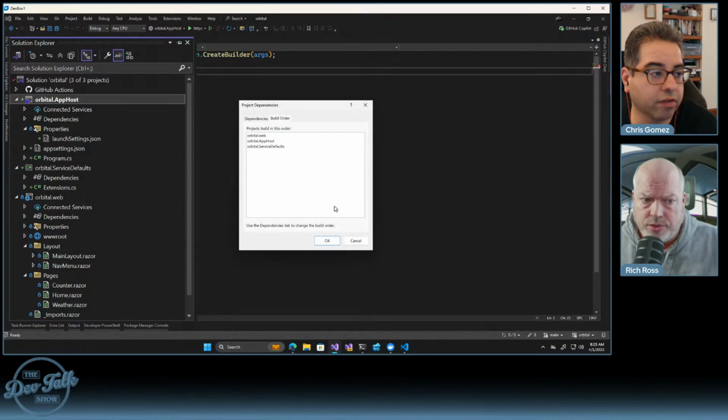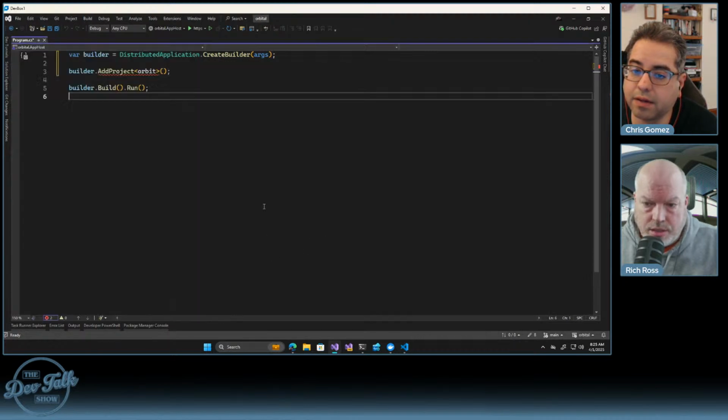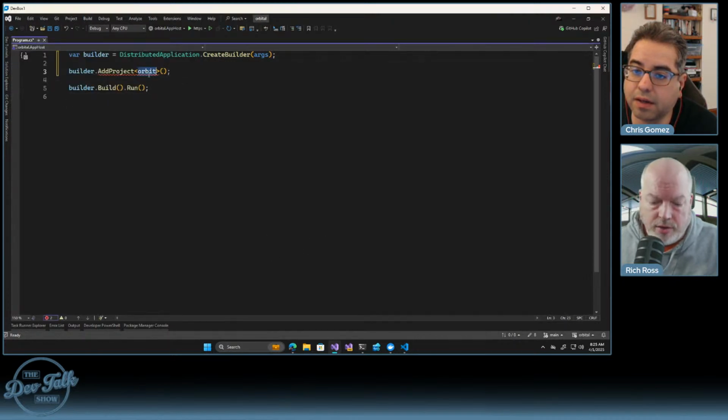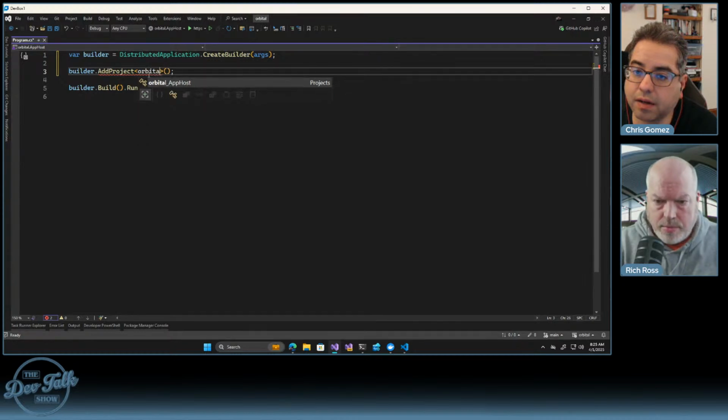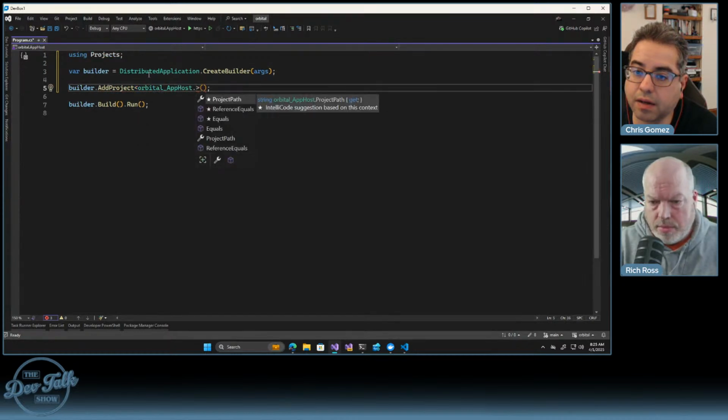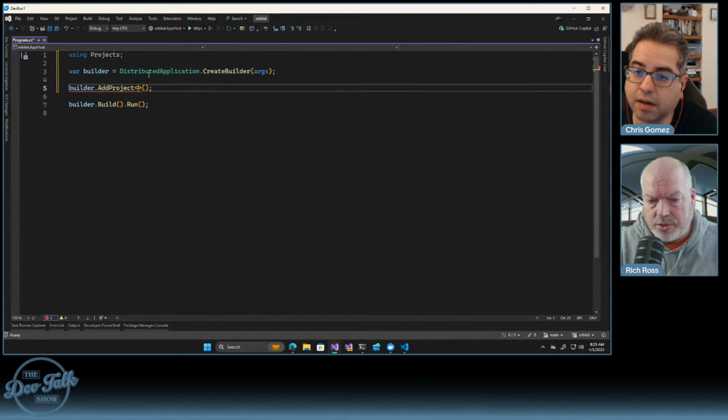What is yours? Service defaults needs to be first. But again, if you click OK, and I come back over here, one of the important things is, see, I don't want it seeing the app host, because the project we're trying to add is the Orbital Web.